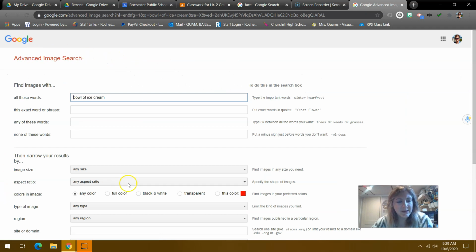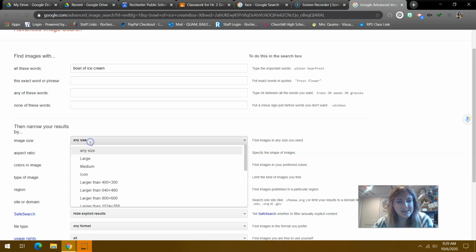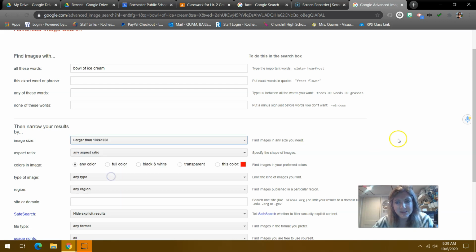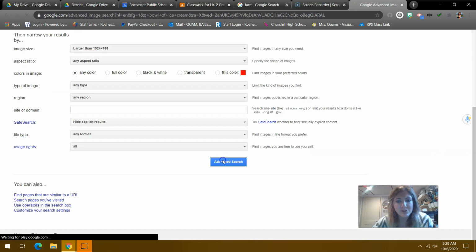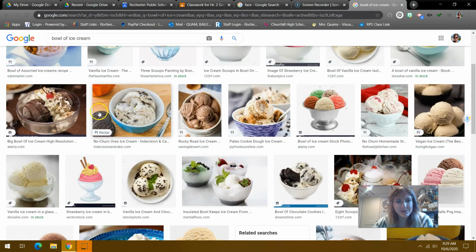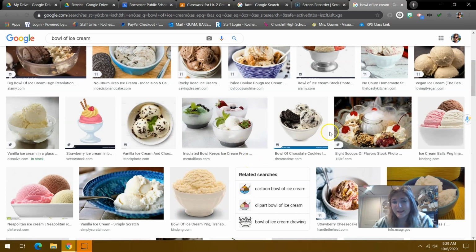Underneath Advanced Search, I can find size, aspect ratio, and types of images, whether you want them color, black and white, or transparent. I'm going to click on Size, and I'm going to select the one that says larger than 1024 by 768. You could even do 800 by 600, but I wouldn't recommend going smaller than that, just to maintain the quality of the image. And we're going to click on search here, and now all of these images will work for that size.